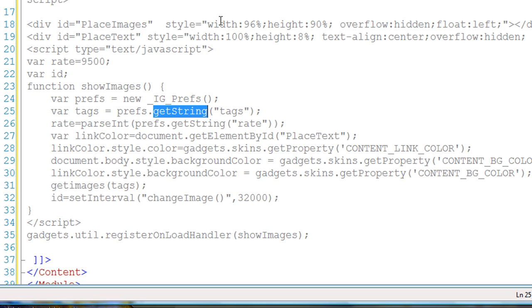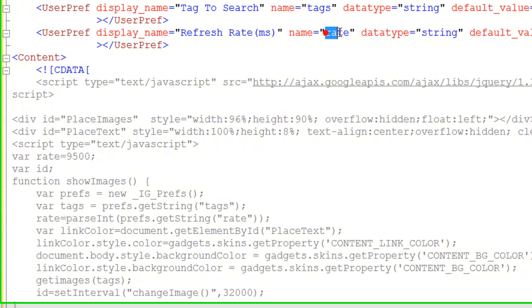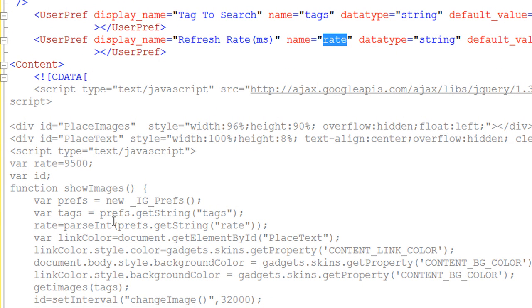As I told you, the name of the user preference was the most important thing. Remember? The tags and the rate. So here you see I'm using preferences.getString tags. I'm not writing tags to search or refresh rate or anything. I have declared two variables, tags and rate. It brings the tags and the rate of change. Remember, rate of change is numeric, so I have used parseInt to change it into numeric.